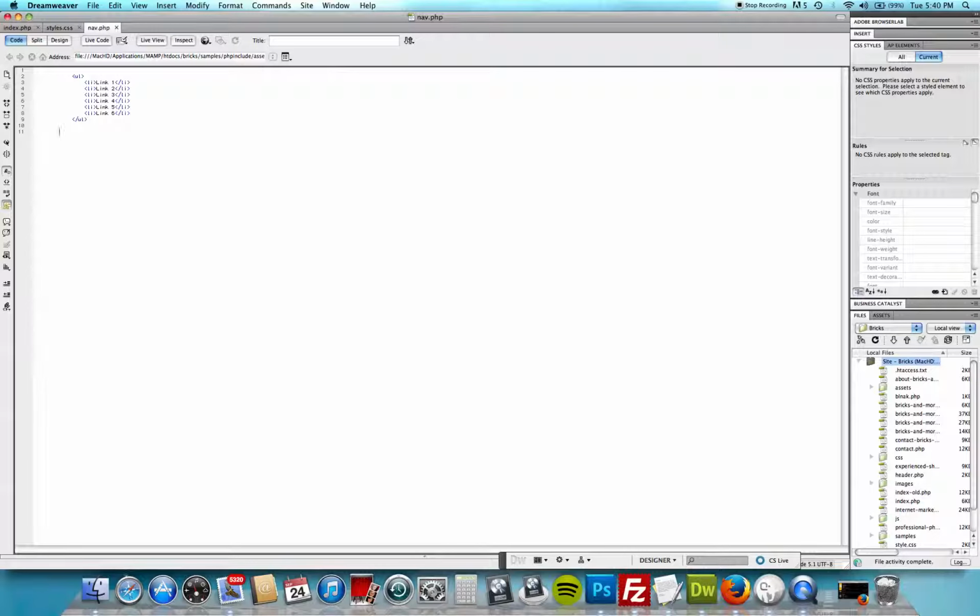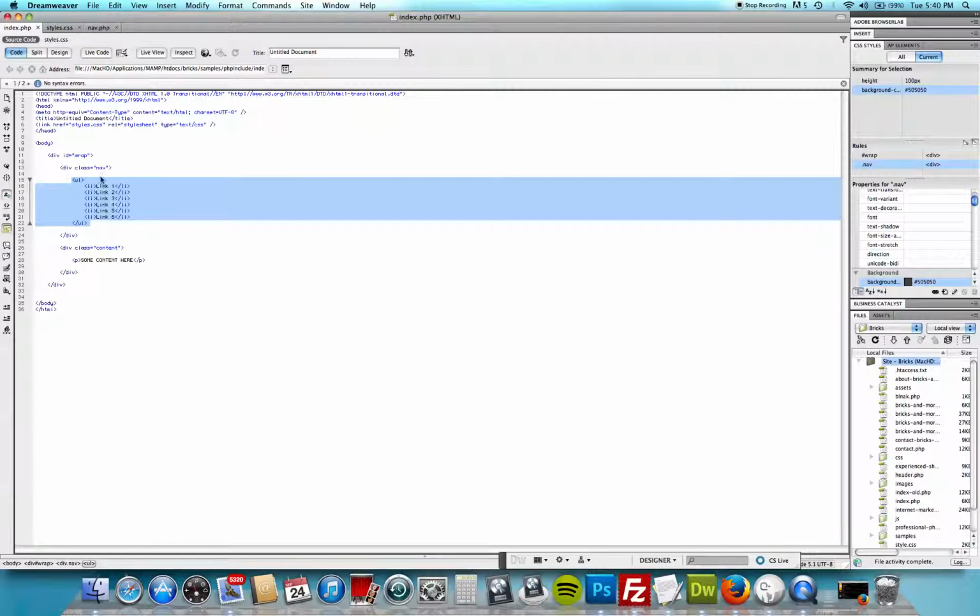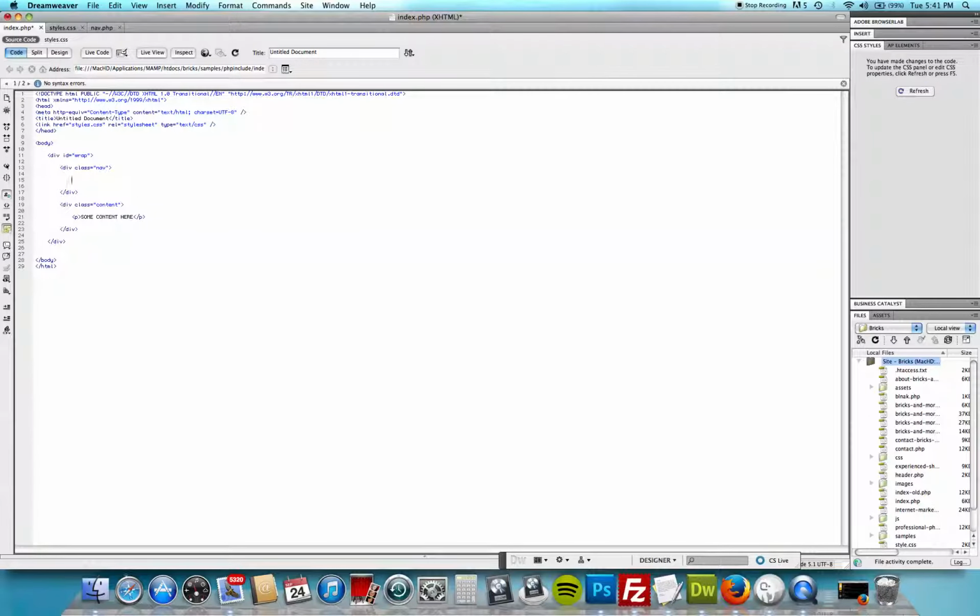You want to make sure that there's no other information in this document other than the unordered list. Similarly, if you're doing it with something else, the only information you want in the document is the information to be displayed. Once we have that, we'll go back to where our navigation is hard-coded in and delete that out.